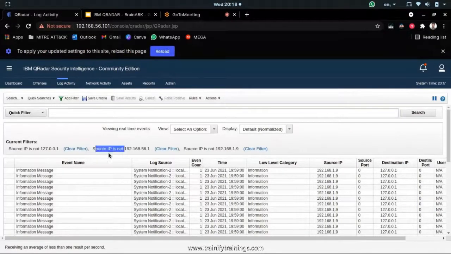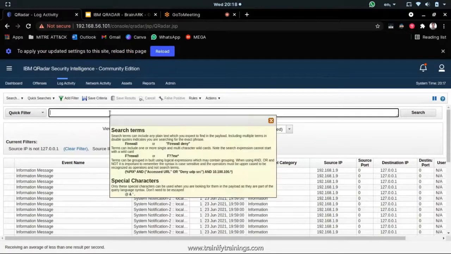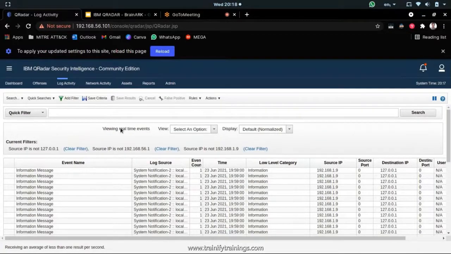I've just added a filter inside QRadar that I don't want any logs from this source IP, and I don't want any logs from this, and neither any logs from this source IP, which these three are the local source IPs, local logs. So now what I'll be doing is I'll be directly onboarding my Linux machine over here.